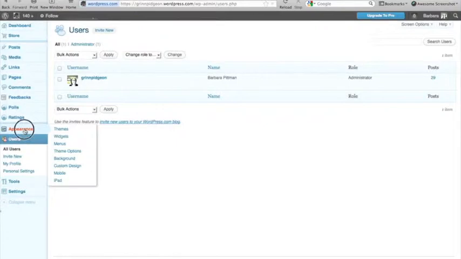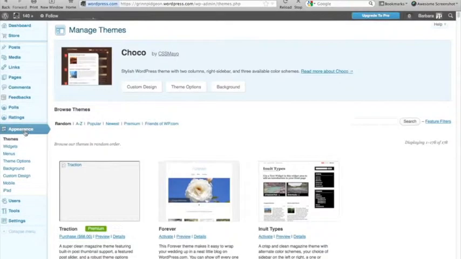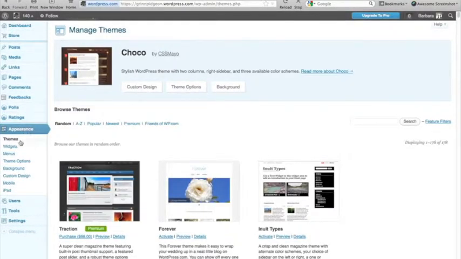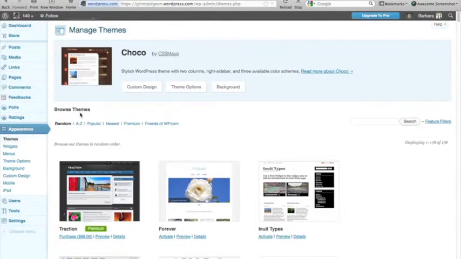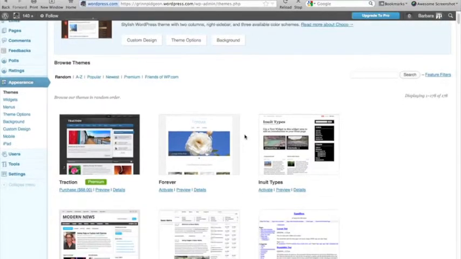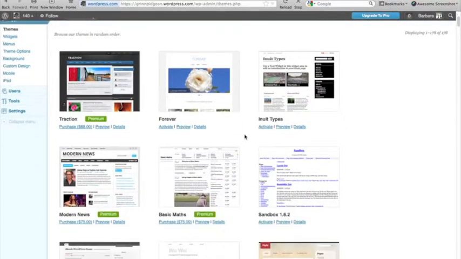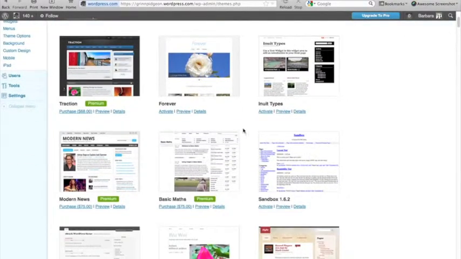The next most important setting will be appearance, because you'll want to decide what your blog looks like. When you click on appearance, it automatically takes you to the themes page, where at the top you can see what your current theme is. Mine is something called Choco, and I've chosen the brown and orange coloring. And you see not only what your current theme is, but what the features are of that theme. And then it lists a variety of themes down below.